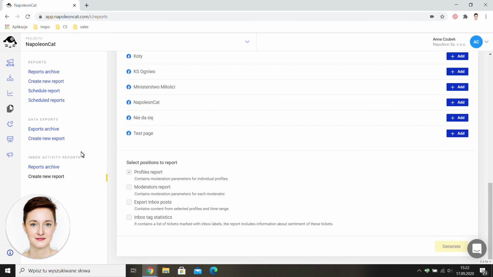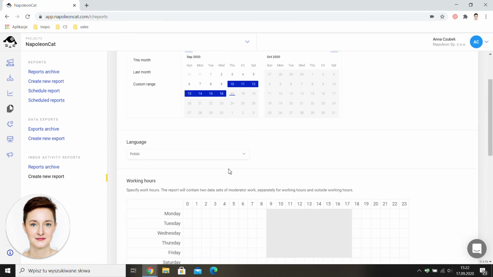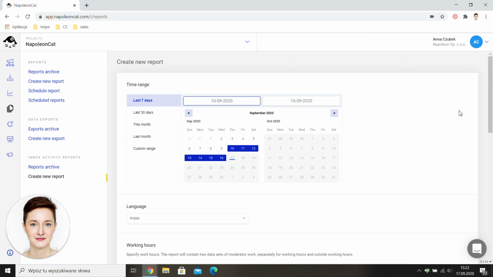One last thing in the report section is the inbox activity report section. The inbox activity reports don't pertain to metrics for a profile. They basically show you how your moderation efforts are going. So the stats that you will be seeing in these reports refer to your moderators or to moderation stats for specific profiles.